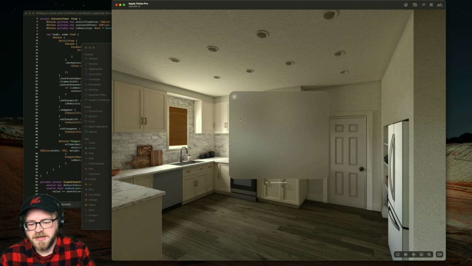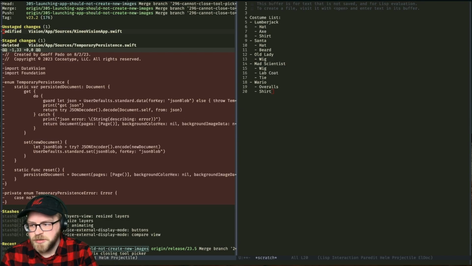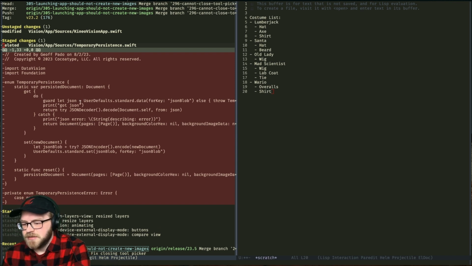Perfect. Okay, I think actually we don't want it to take us straight to the gallery though, because this is a terrible first launch experience. I think what we want to do is, yeah, we actually do want to take them to a new document if there's no document already there. So let's go back. What was in our temporary persistence? We have persistent document, blah, blah, blah. There was some JSON stuff. We don't actually care about that.